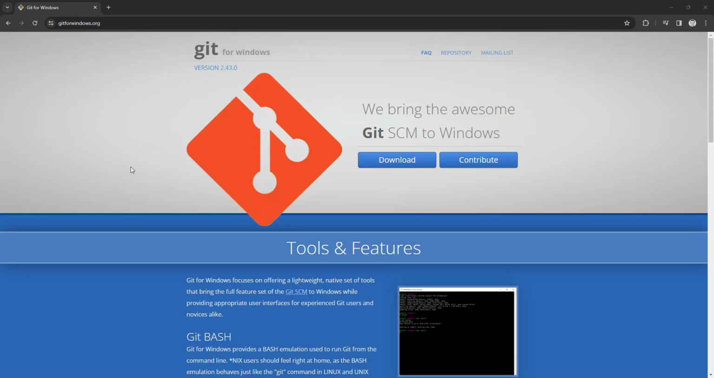In this video today I will show you how to install Git for Windows for VS Code, so you can use Git to save your versions on GitHub. So the first step is to go to the gitforwindows.org website.